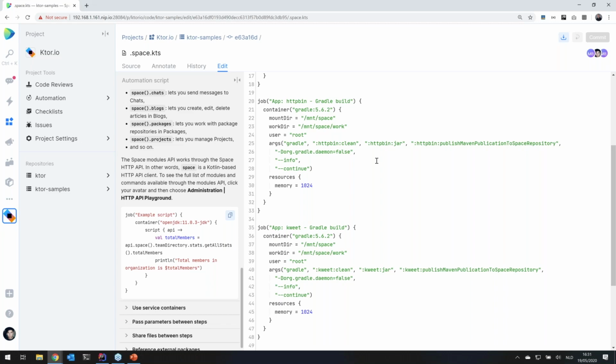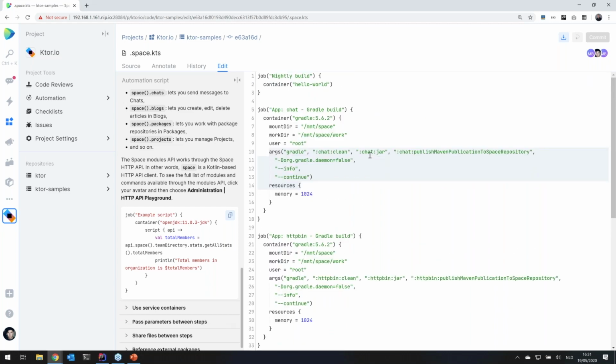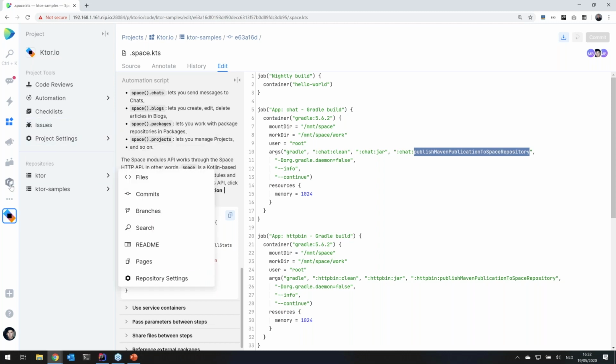Right, we have automation, and these automation tasks run a Gradle script that basically builds our applications, packages it, and then publishes them to the space repository. And that's the next thing we are going to look at. Our code was checked in. Our code is in our Git repo that we have in space. Automation is packaging everything, and automation is also pushing it out to the package repository that we have in space. So let's go there.